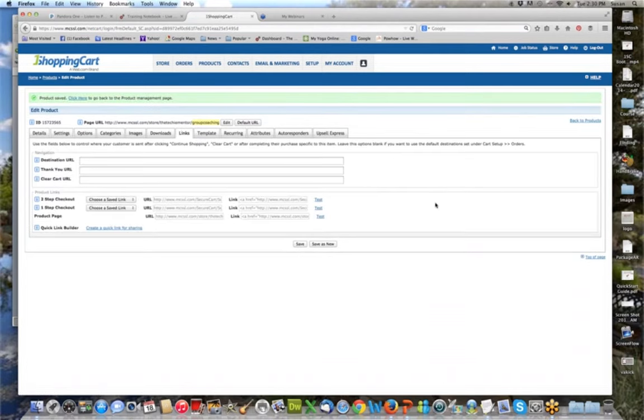And then links. Okay, here's some tips for you on this one. First of all, down here at the bottom are your step 1 and step 2 checkout. So step 1 is just the page that shows you what you're buying. Step 2 is the actual page that shows you what you're buying and allows you to pay for it, right? So there's two different screens. It's called a 1 or 2 step method of checkout.